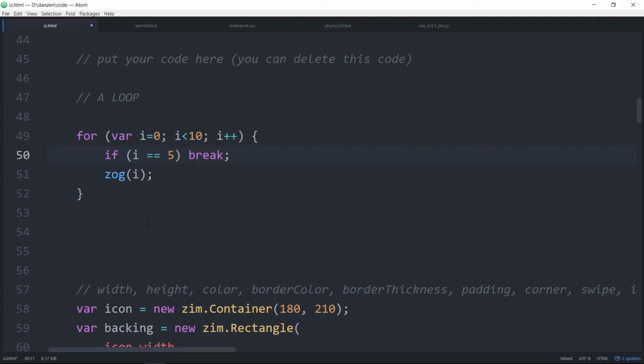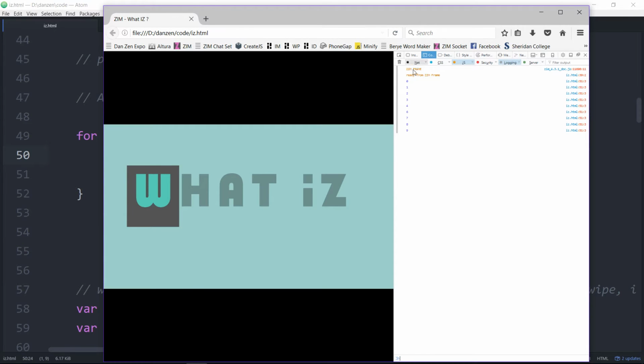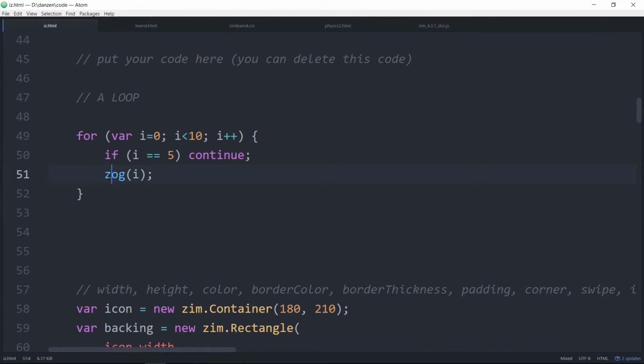So say if i double equals 5, so when it's 5, we will continue. What continue does is it just goes to the next step in the loop. It leaves the loop and goes to the next step. So when it's 5, it will not log i because it goes to 6. So we save that and refresh here. 0, 1, 2, 3, 4, no 5, 6, 7, 8, 9. So it skips doing that because we've continued.